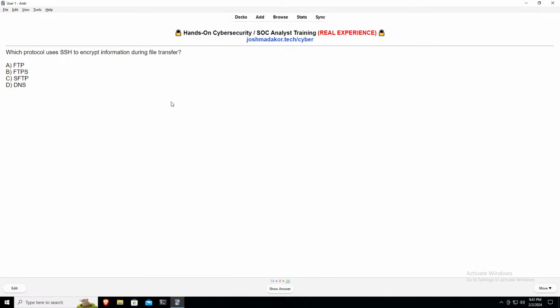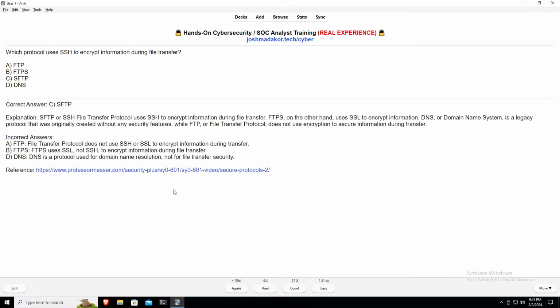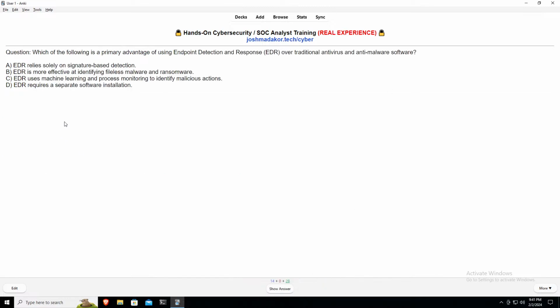Okay. Which protocol uses SSH to encrypt information during file transfer? So this is SFTP. Seems like these are similar questions over and over again, so we'll keep it moving.